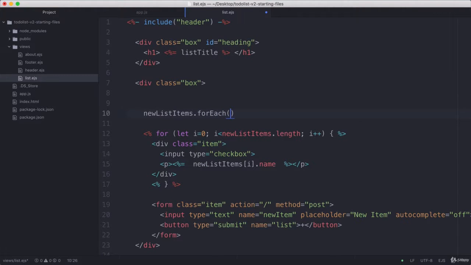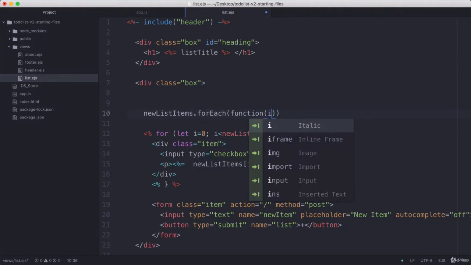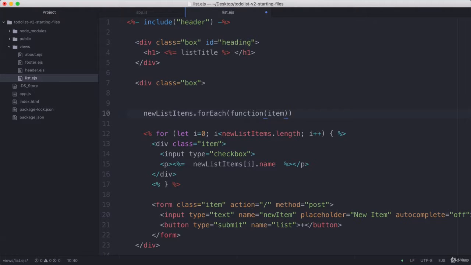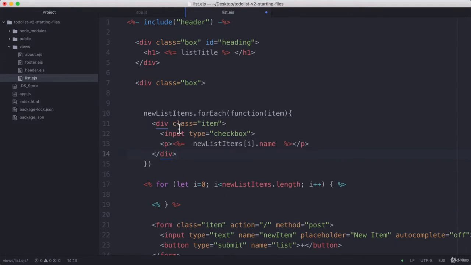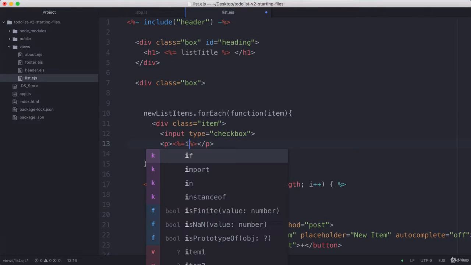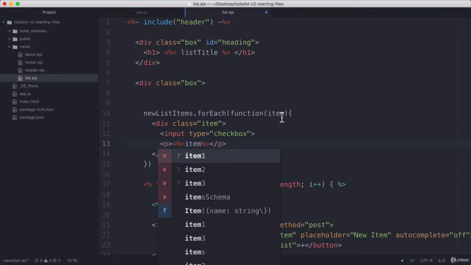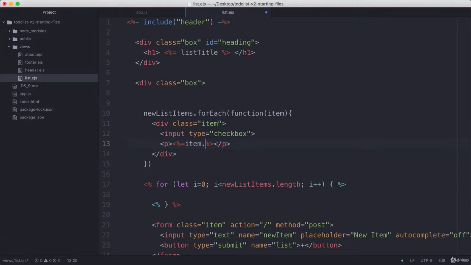And inside the parentheses, we pass in a callback function, which allows us to tap into each item inside that array. Now we open up our callback, and inside these curly braces, we can use each of those item documents. Inside here, I'm going to copy and paste my div. And instead of using newListItems[i].name inside my paragraph, I'm just going to tap into that item object that I get access to now and type .name to access the name property.